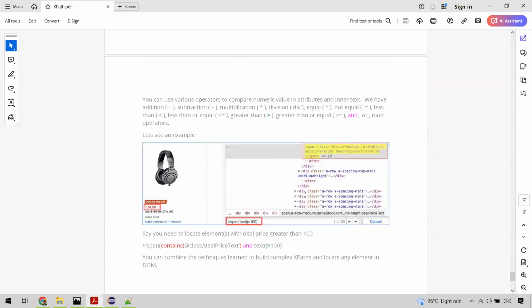And we can even use some conditions. In some cases, we want to identify elements based on some condition. So how do we do that? In the last session, we discussed something called text. Text is an XPath function which can retrieve the inner text of the element, right?